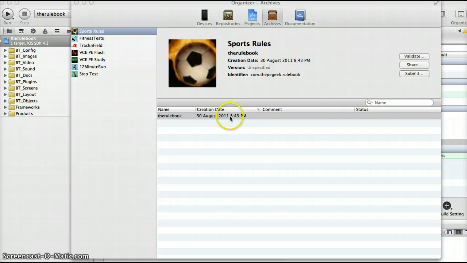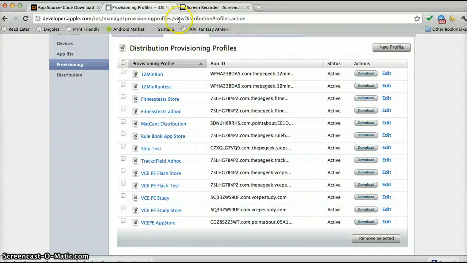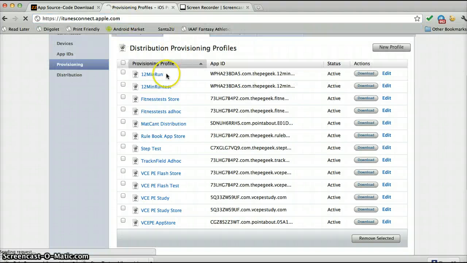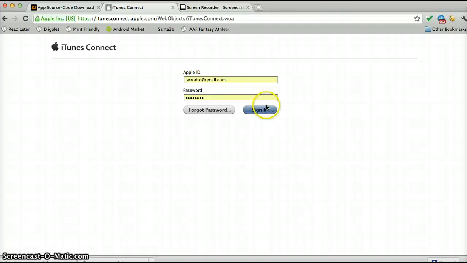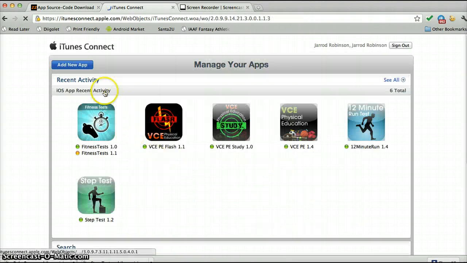Now, it says the date there. From this point, you will need to go into iTunes Connect, which is where you manage applications. So I'll go there now, quickly log in and show you what you would need to do to set up your app. Go into Manage Applications, and in here, you would go Add New App and follow the process till you're at the point where you're ready to upload what's called your binary.